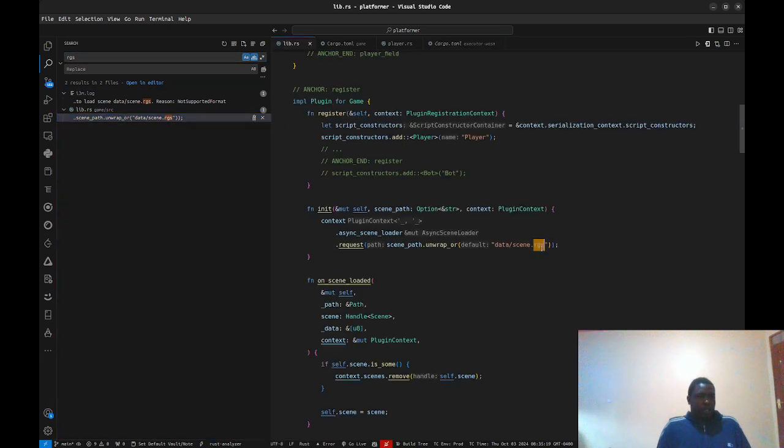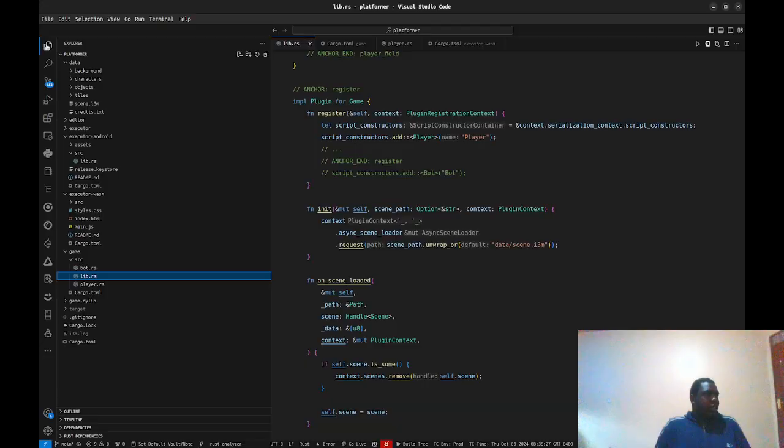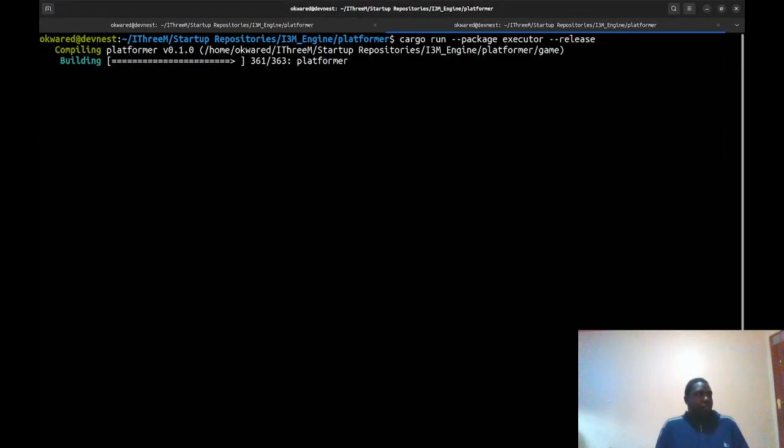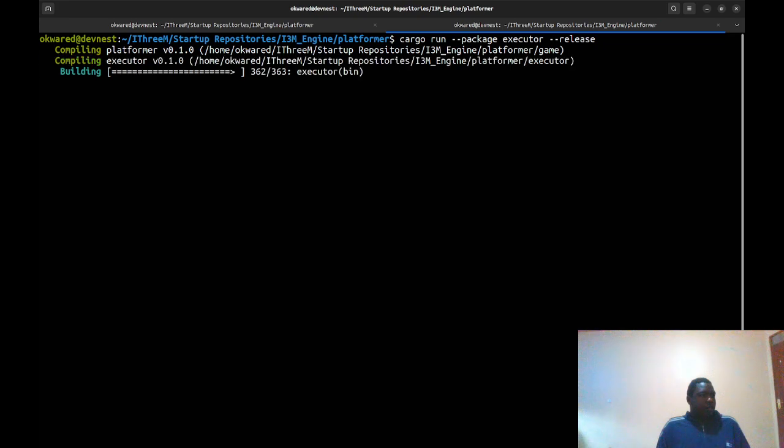Yeah, so this one is supposed to be I3M. So let us do it again. Don't know if it's going to work. But now it's going to take less time as compared to the first time.